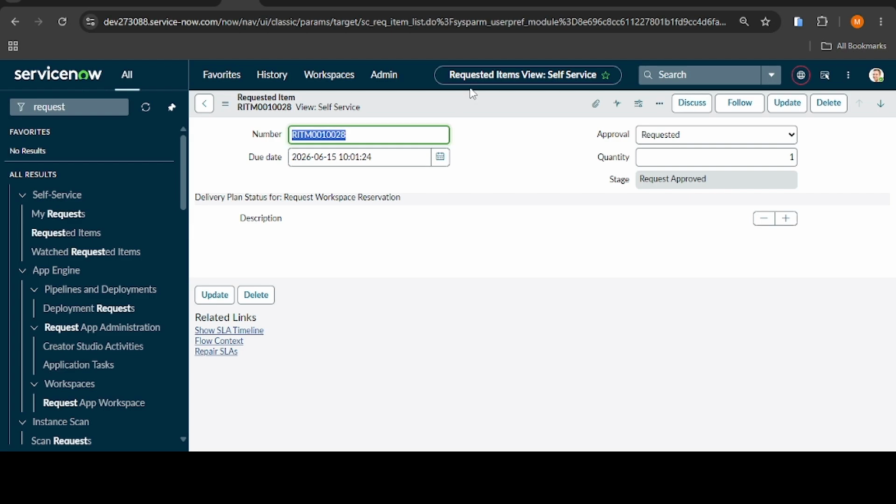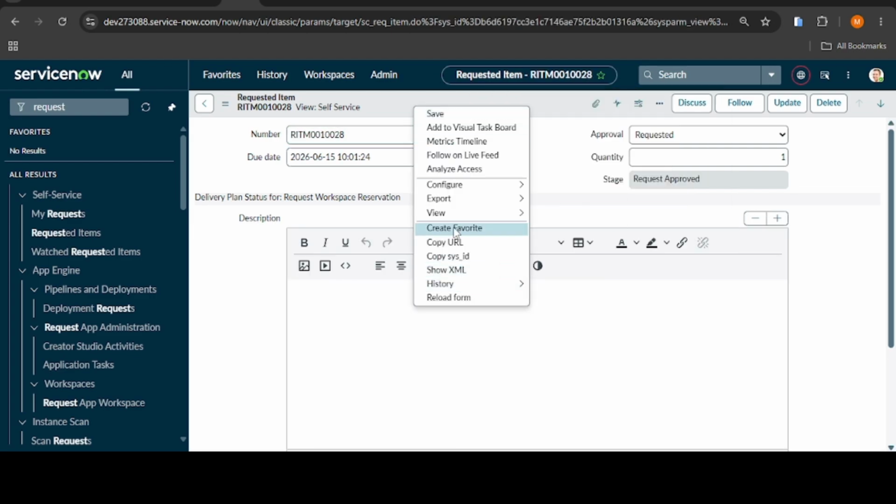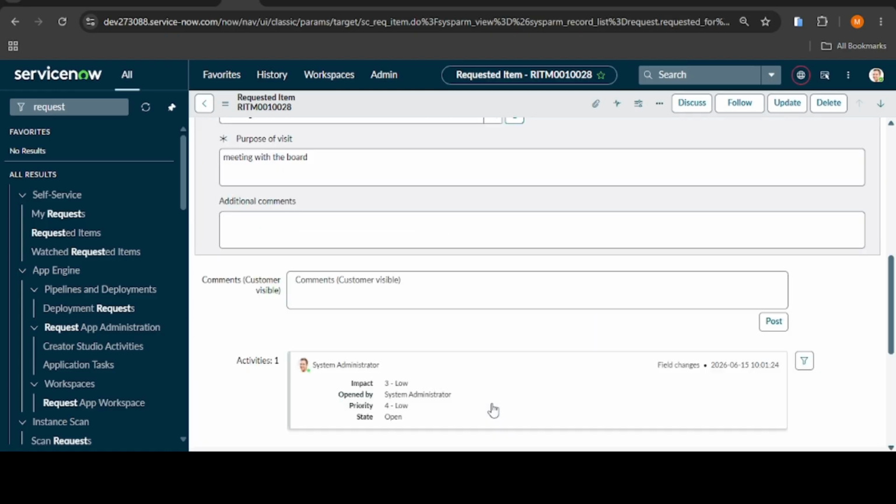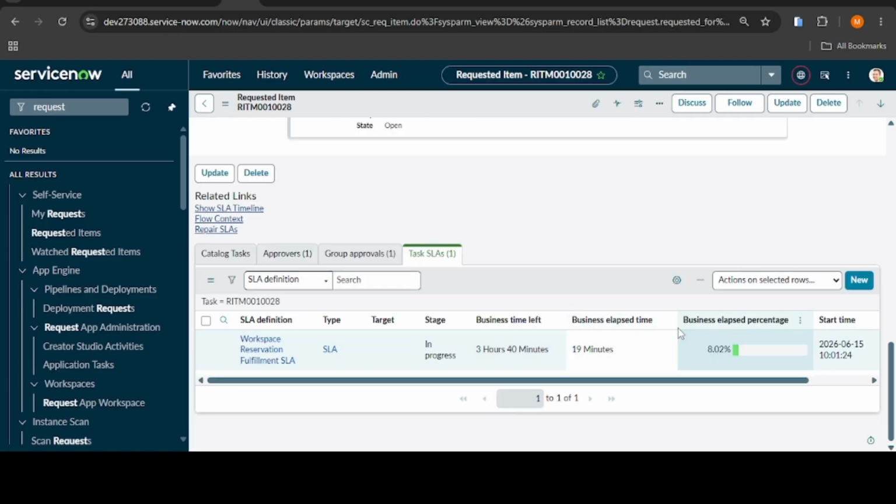So we have SLAs in place for 4 hours. I'm just going to change the view to default view. So we have SLAs that were triggered, so for 4 hours. Currently we are at 19% and we are still within the time frame.